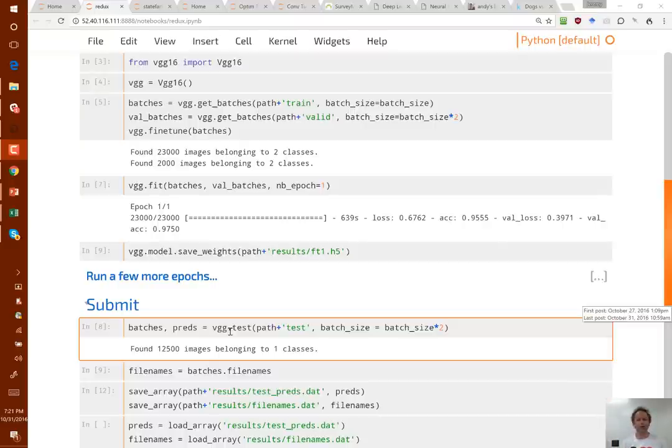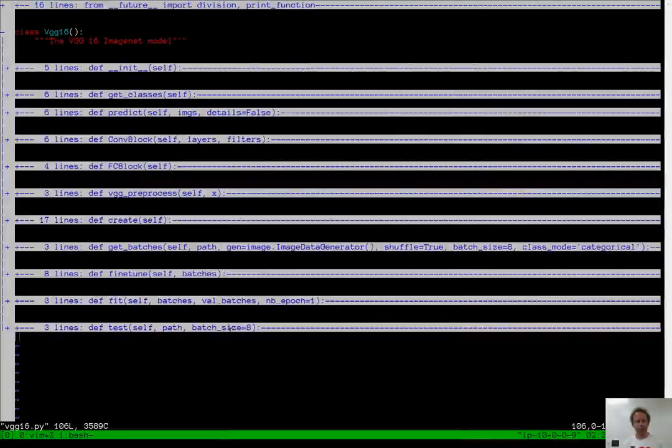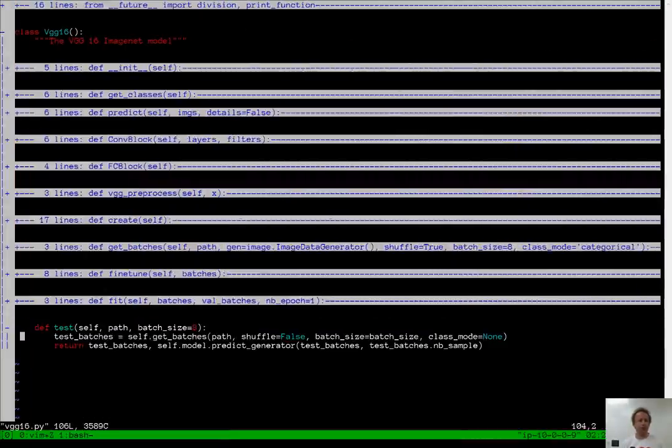Those of you who didn't, I guess, either asked on the forum or read the documentation and discovered that there's a very handy thing in Keras called predict generator. What predict generator does is it lets you send it a bunch of batches, something that we created with get batches, and it will run the predictions on every one of those batches and return them all in a single array. So that's what we wanted to do.